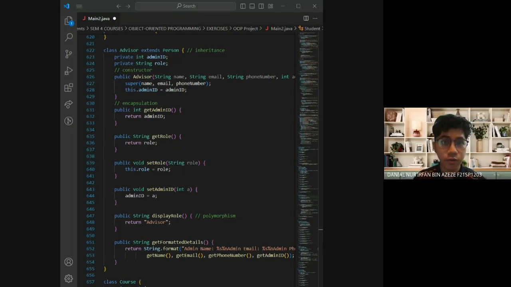Hi, Assalamualaikum. My name is Daniel Nur Irfan, and today I will be presenting the parts that I am responsible for in this project, which are these three classes that I'll be explaining. Okay, starting from the first one, which is the advisor class. I'll be making it short.